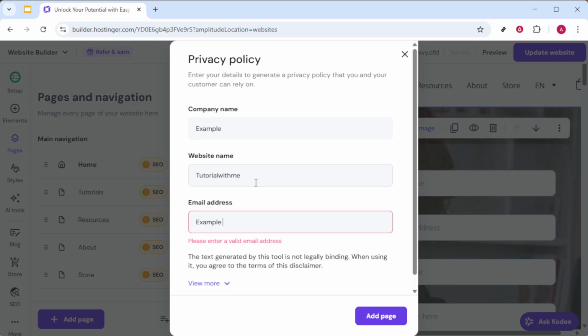handled. Once all the required fields are completed and you've customized your privacy policy as needed, go ahead and click the Add Page button. This will finalize the addition of your new legal page to the website. And just like that, your website now includes a privacy policy, crucial for both legal compliance and building trust with your visitors. That's all for today.